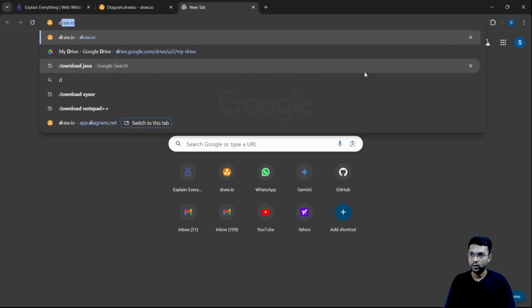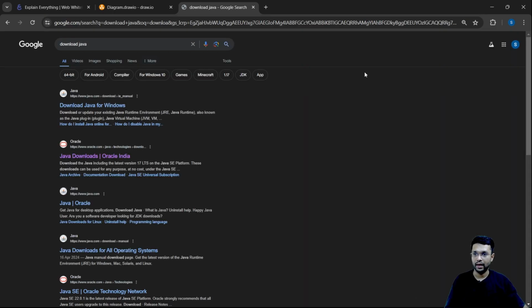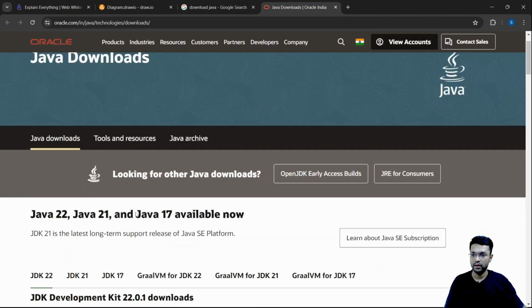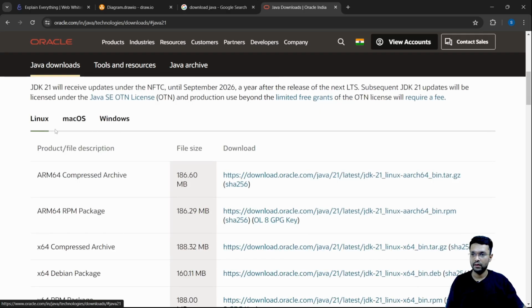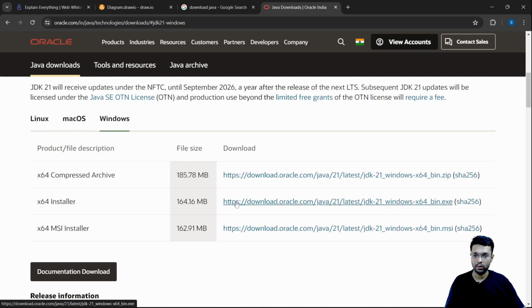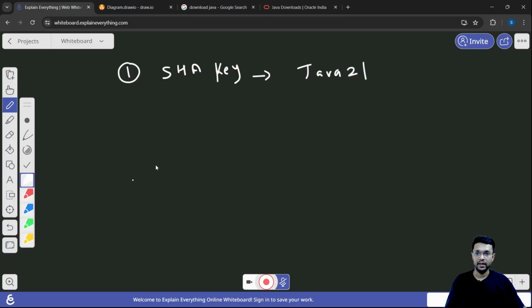You can go ahead and download Java from the Oracle website. Head over to this JDK 21 and then, depending upon whichever operating system you're going to use, like Mac OS, Windows or Linux, you can download the installer file. Next, talking about the SHA key, this is going to be a command which I'm going to show running on my PC.